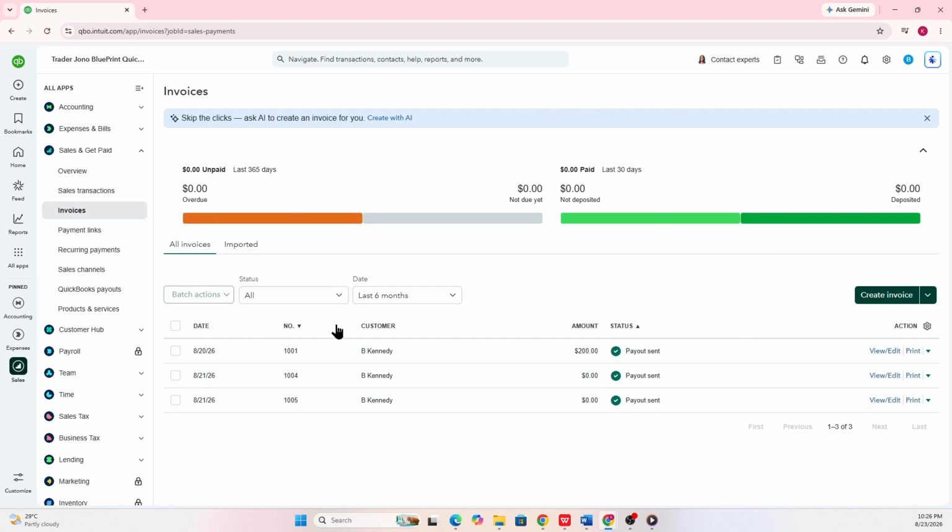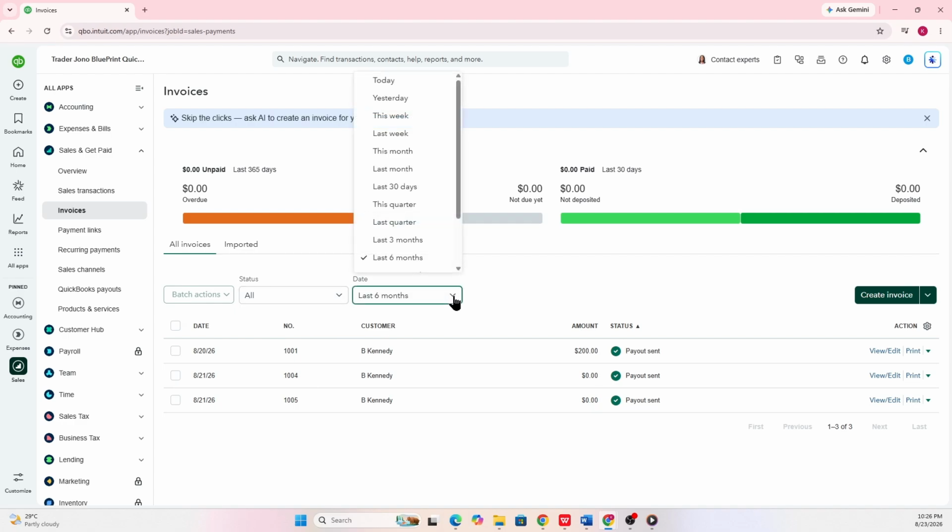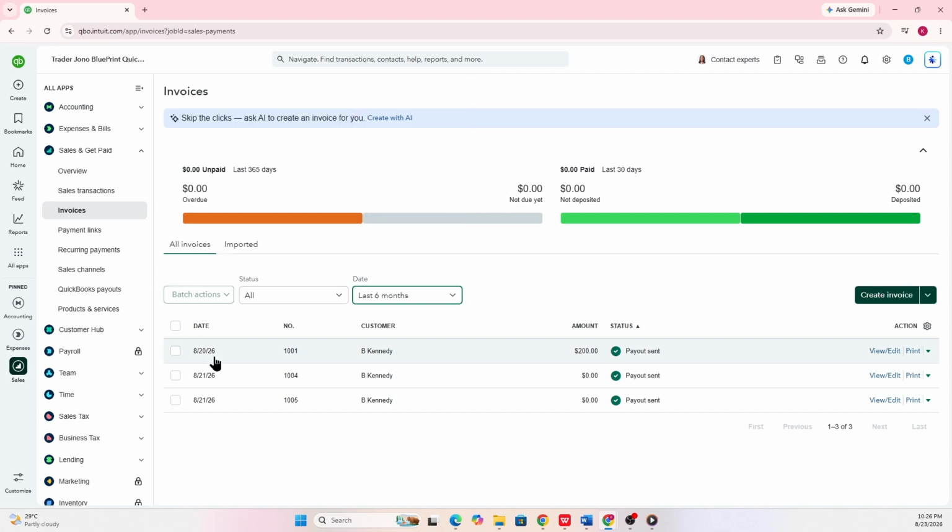If the date range does not include an invoice you're looking for, return to the Date filter and expand the range to include it. The key settings are Status set to All, the date range set to include all invoices, and the number of displayed rows set to 300.